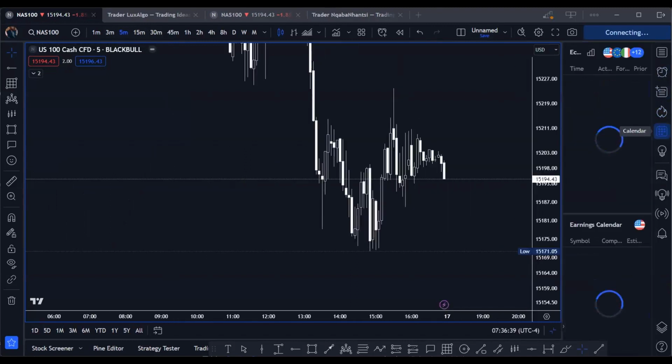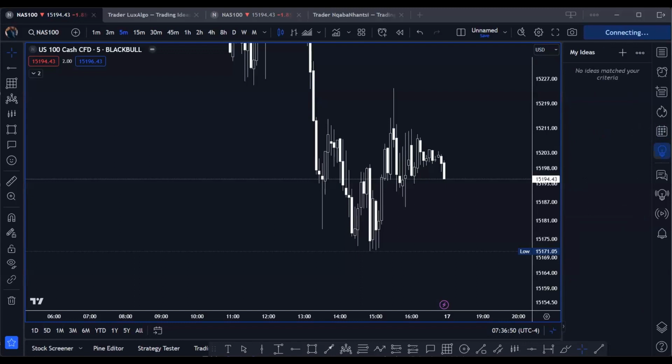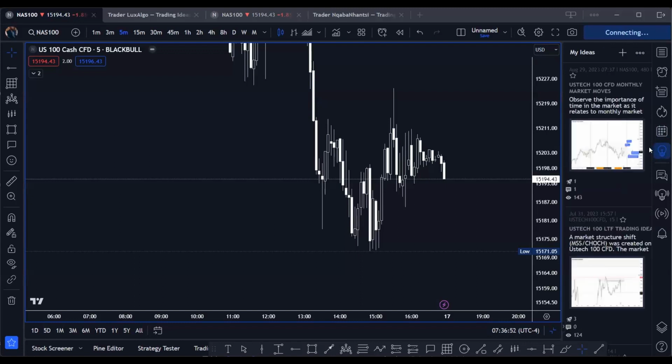And this one shows me my economic calendar. So that's the option where I can basically see what is happening in the market from a fundamental point of view. Okay. And then this is obviously my ideas.